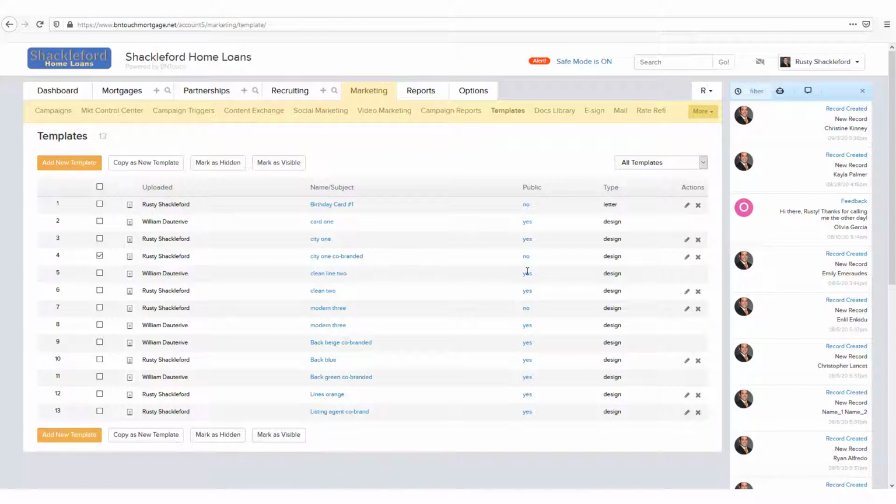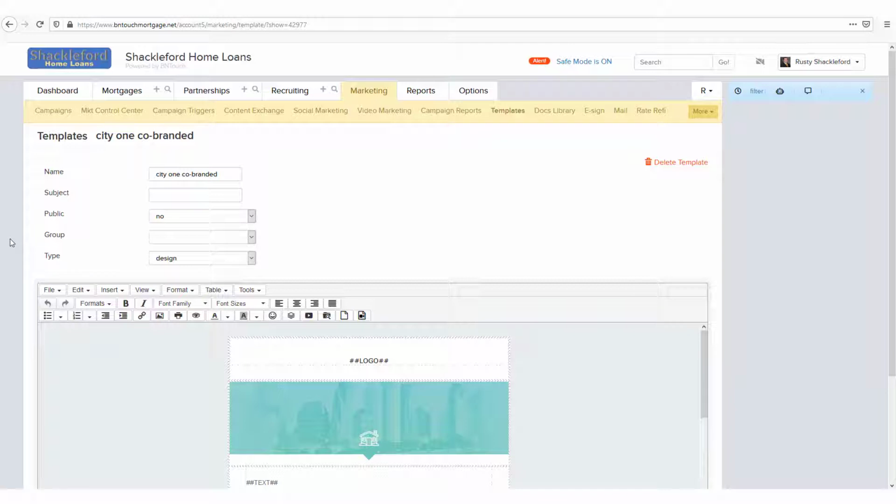When creating or editing a template, you will see a screen much like a marketing step editor. Your first step is to enter a name and subject. The name is for your own organizational use. Clients will not see this. The subject field will be the title of the email or letter for marketing that uses this template. As such, it should only be used for letter-type templates and not for design templates.